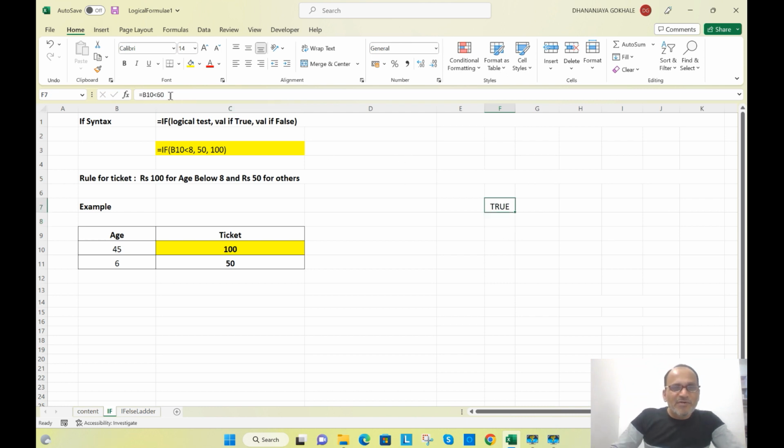That means when we just say B10 less than 60, it is an expression. It is an expression which uses the logical operator less than. Because the B10 value, which is 45, is less than 60, it is giving the answer as true. Okay? It is giving the answer as true.